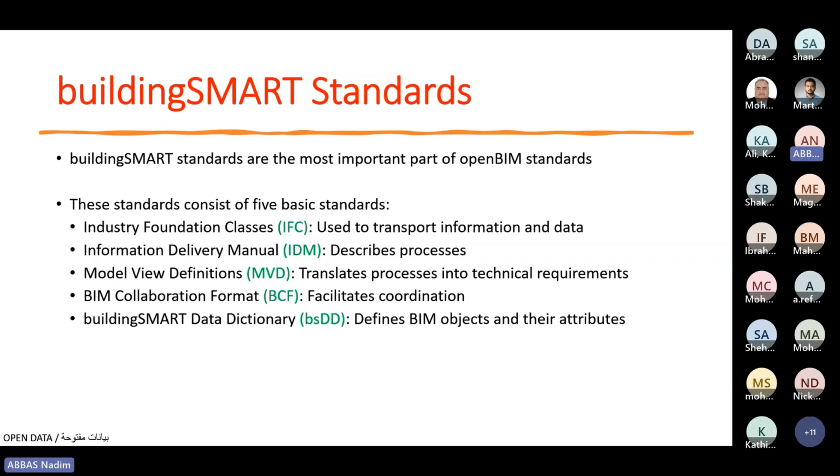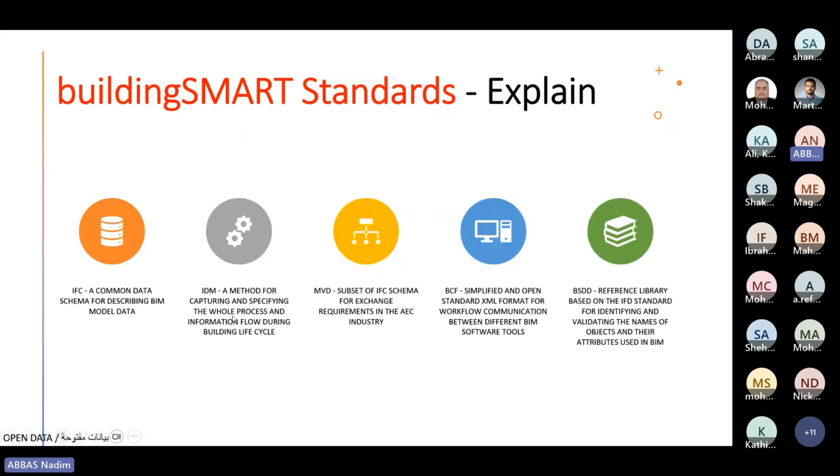IDM stands for Information Delivery Manual, which describes the process. MVD, Model View Definition, translates the process into technical requirements. BCF stands for BIM Collaboration Format, which handles change coordination. bSDD is the buildingSMART Data Dictionary, which defines the BIM objects and their attributes. Okay, now we are jumping to the next, and I'll be explaining more about what exactly these are.